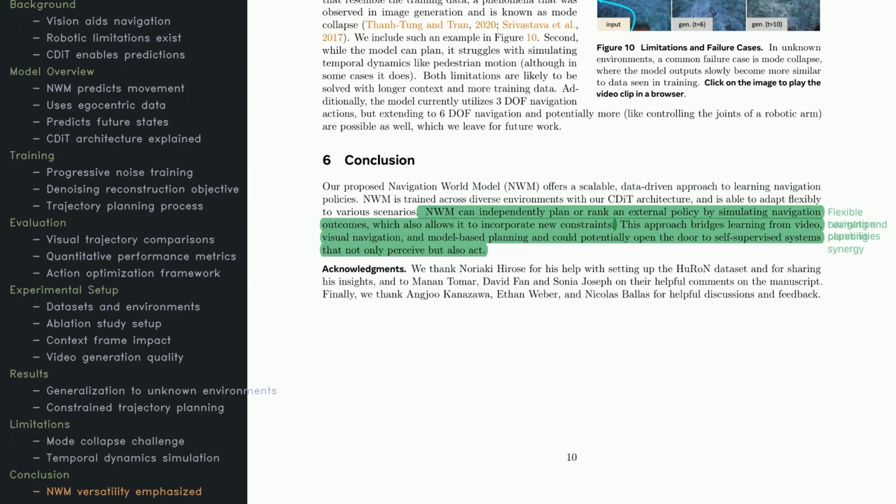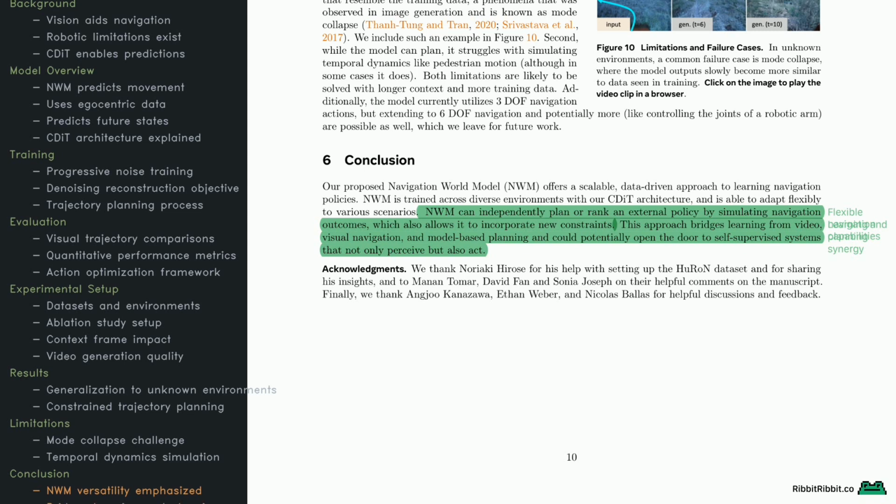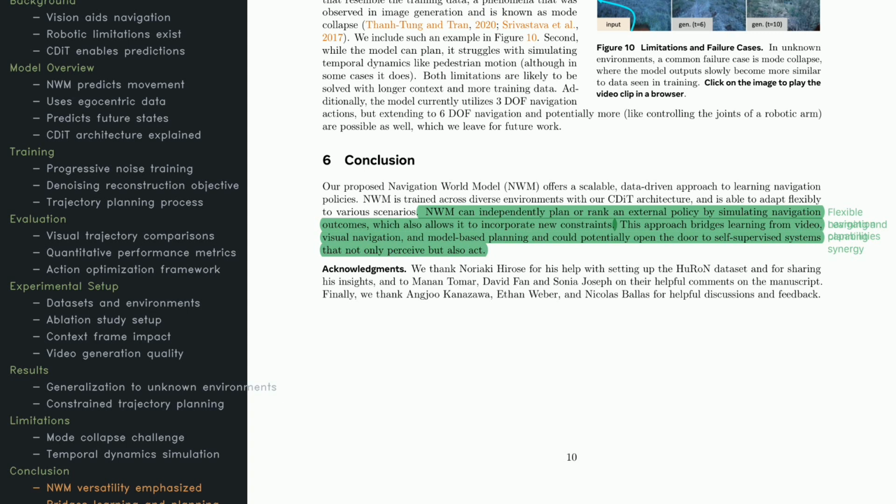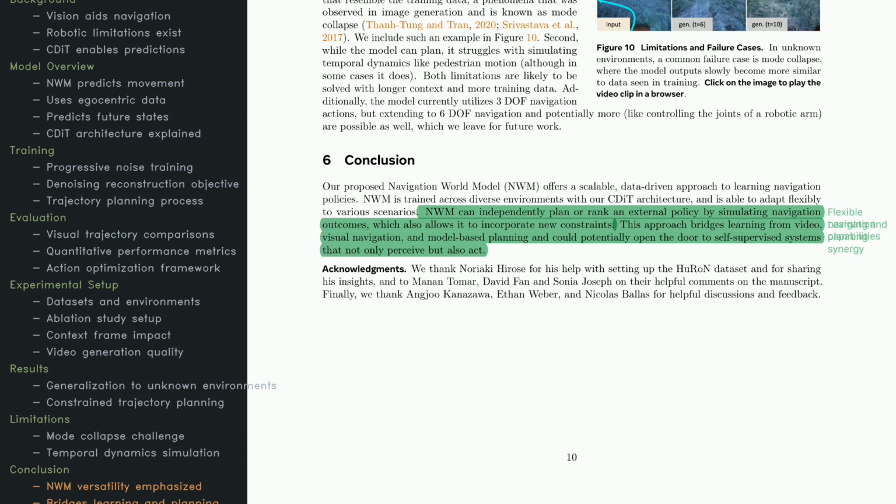Finally, the paper wraps up by describing the navigation world model as a versatile, data-driven approach for learning navigation strategies. It uses the Conditional Diffusion Transformer to adjust seamlessly across varied environments. It can stand alone or work alongside other policies by simulating navigation scenarios. That way, it can include constraints and plan routes more effectively.